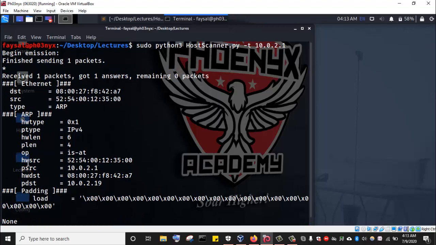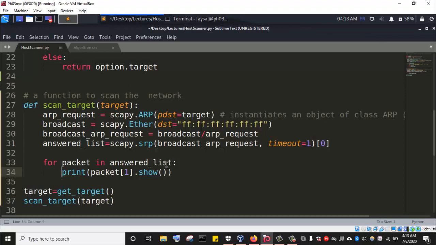We are interested in the MAC address and the IP address. So this is the particular station that we sent an ARP request to. The PSRC field specifies the source IP address, and then HWSRC specifies the MAC address. So we can reference the source IP and the source MAC using these particular fields, and print them out. Let's see how we can reference it.